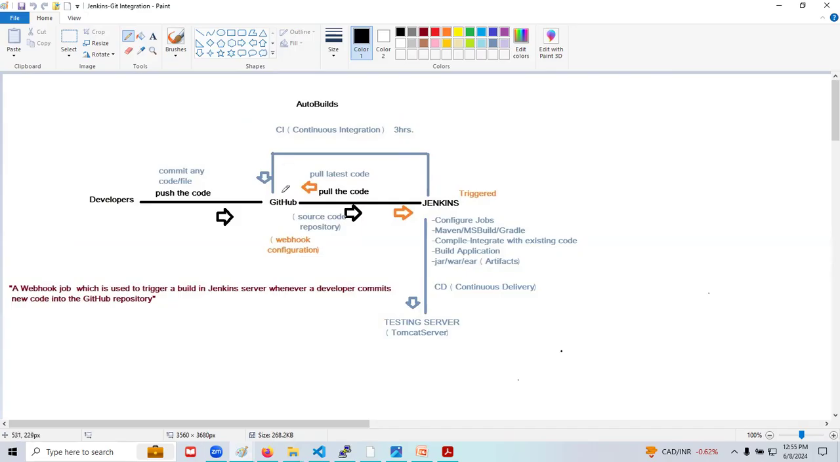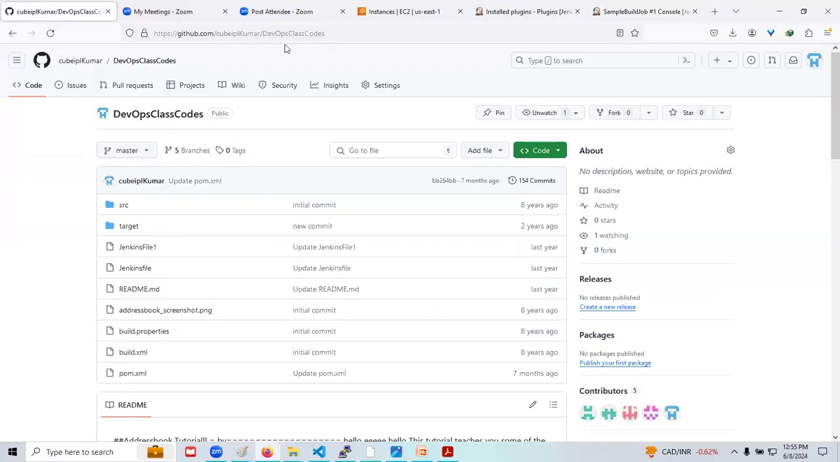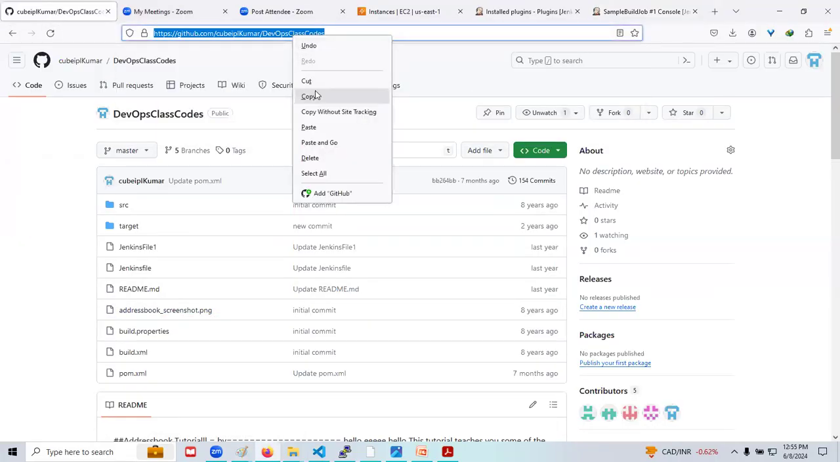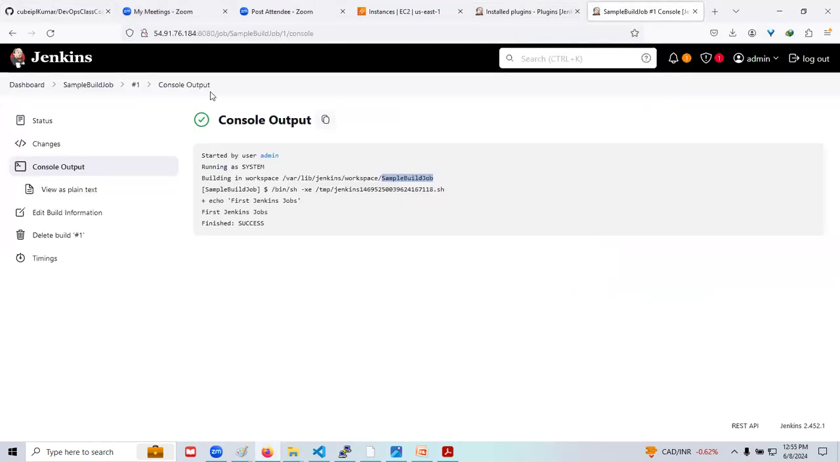It gets connected to the GitHub repository, pulls that latest code into Jenkins, builds your artifacts and deploys into the testing server. So here, every 3 hours, we are going to configure the jobs. Let's see how we are going to integrate this job and build this job. The first thing here, I'm taking this repository. Okay, taking this repository here, and I'll be building this job.